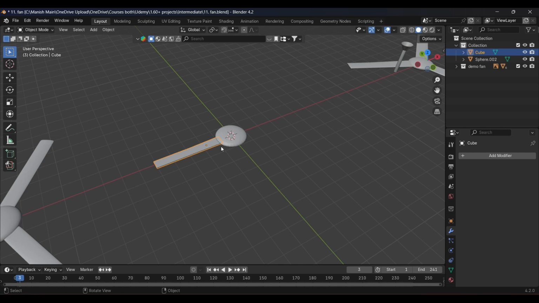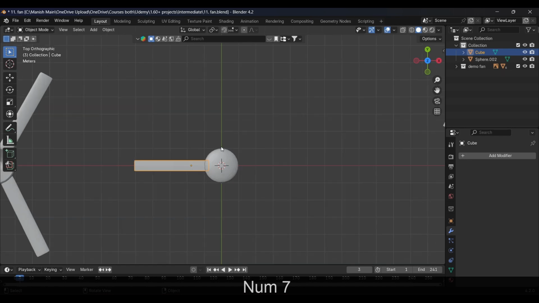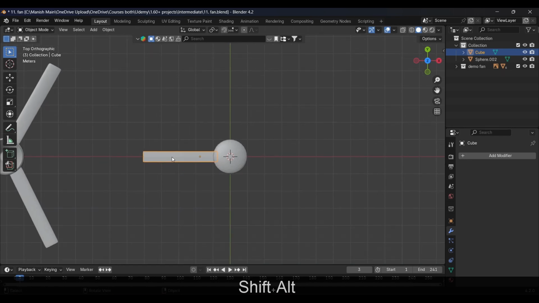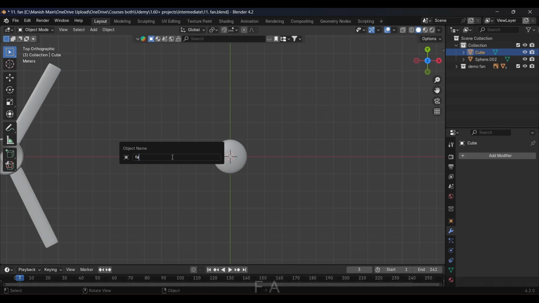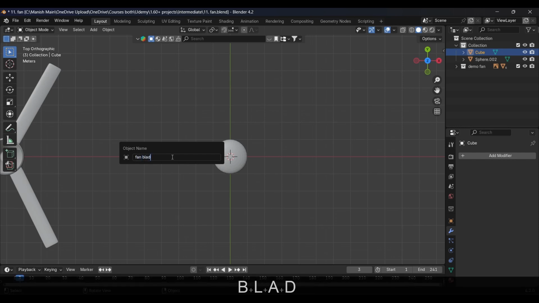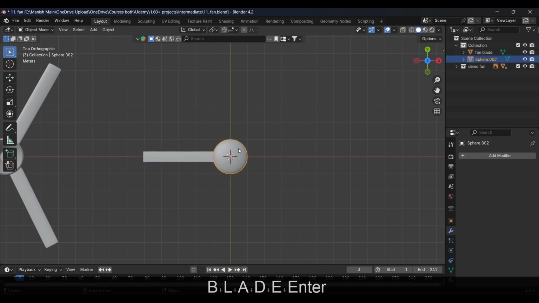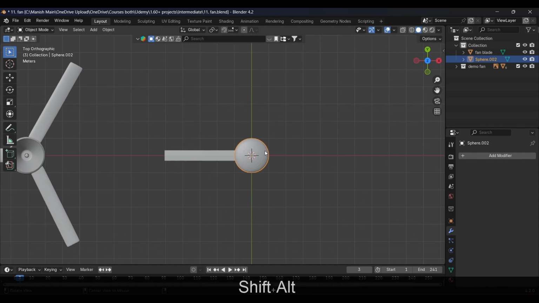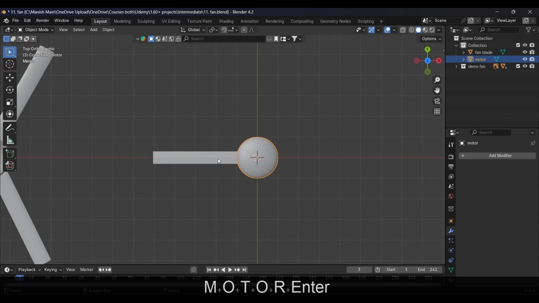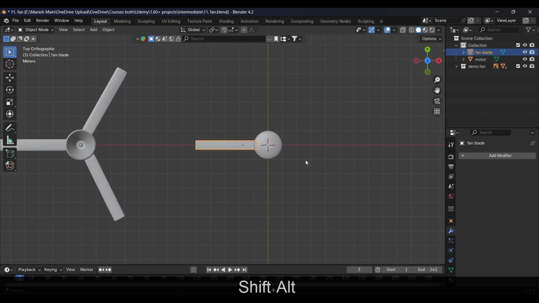for copying, or making the 3 fan blades. So for shifting to top view press 7. Again rename it with F2 and I'm gonna give the name fan blade. And this one, you can see, press F2 and rename. So everything is good.